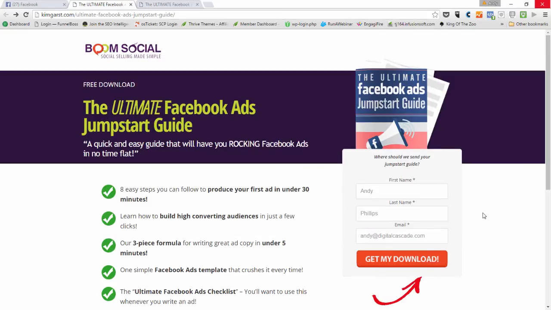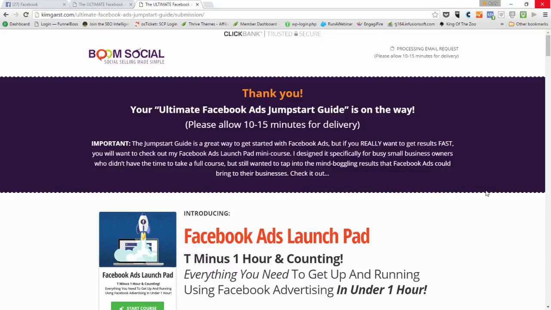You can try this out yourself and see if it works for you. Once I put my details in, I was taken through to the thank you page. This is not a delivery page. This is not a single opt-in. This is a double opt-in. So what they've done here is send me an email with a link to the actual guide, to download the guide.